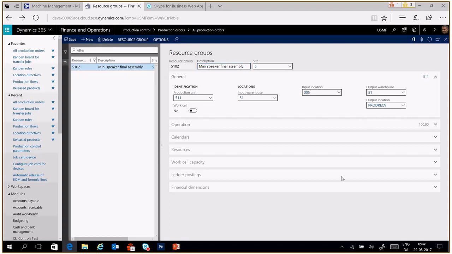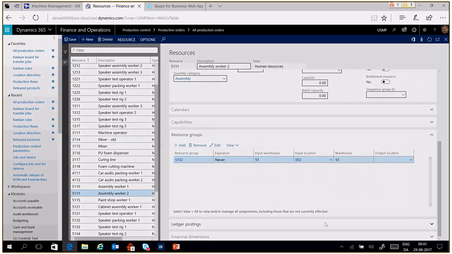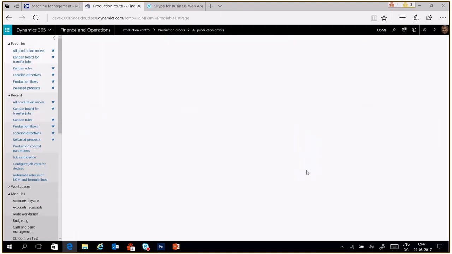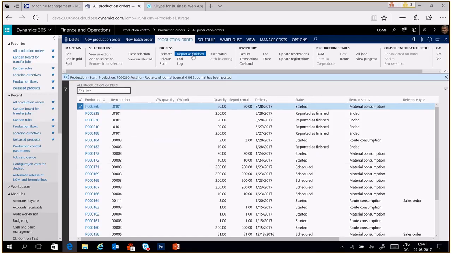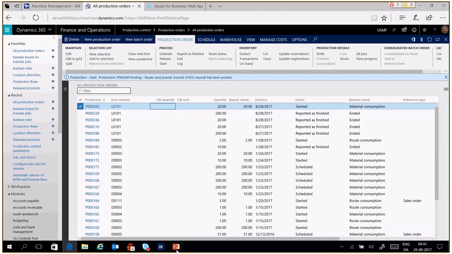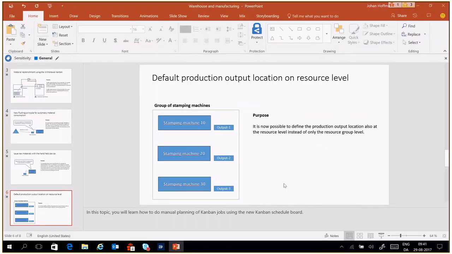So let's see what happens if we confirm the extension. Now you can see the location changed, because there was nothing on the resource level. Then it looks at the resource group level, and if there's nothing on the resource group level, it will use the default output location on the warehouse that we are reporting to. So that completed the last topic I had.